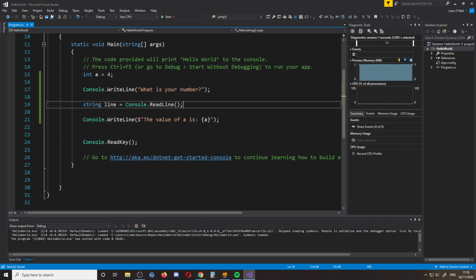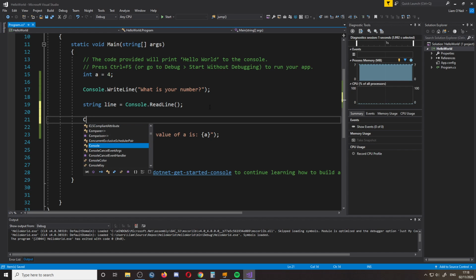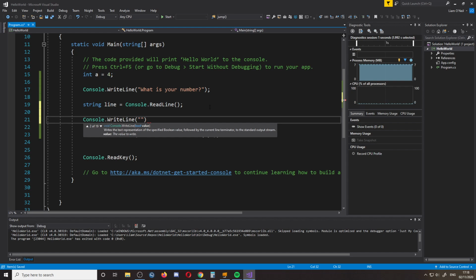So what this is going to do is it will send this message, what is your number, then it will wait until the user has typed something and hit enter, and it will store that as line, and then it will output the value of A here. But what we need to do here is we can say console.writeLine, and then I can say your number is, and then if I put the $ sign in front, where is it? There.